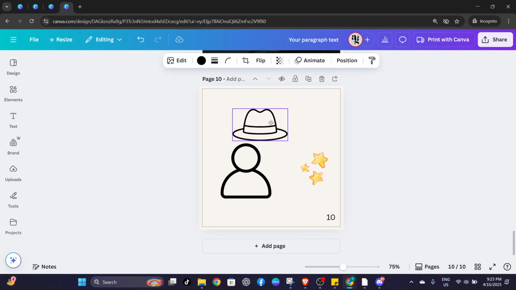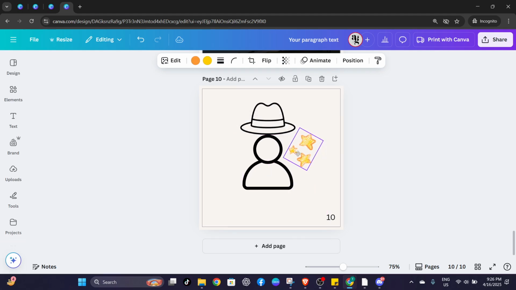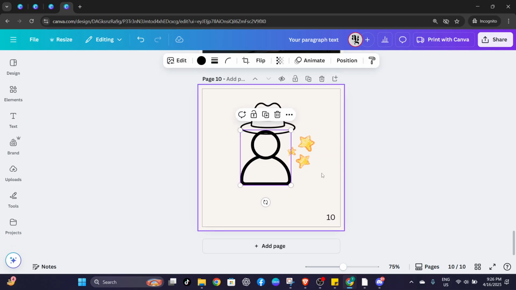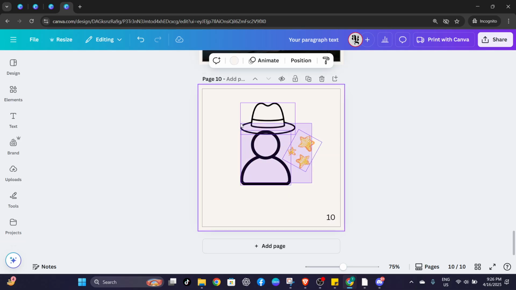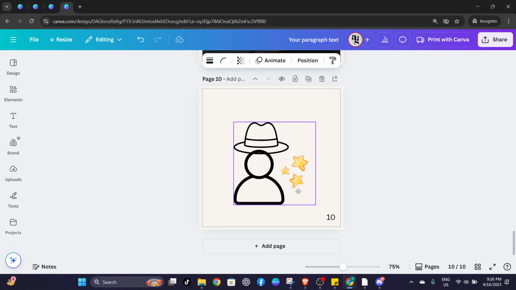This ability to group and ungroup elements is a powerful feature in Canva that enhances your design efficiency and flexibility. You can organize complex designs without fear of distorting your layout, and you can easily experiment with different configurations to see what best achieves your design goals.